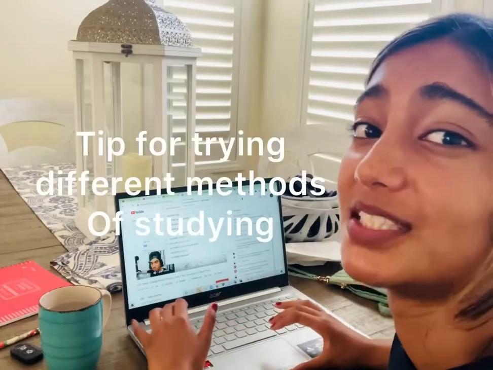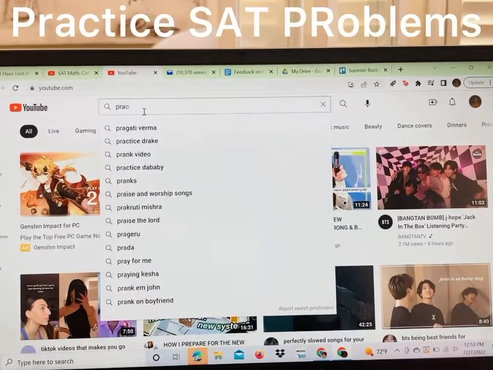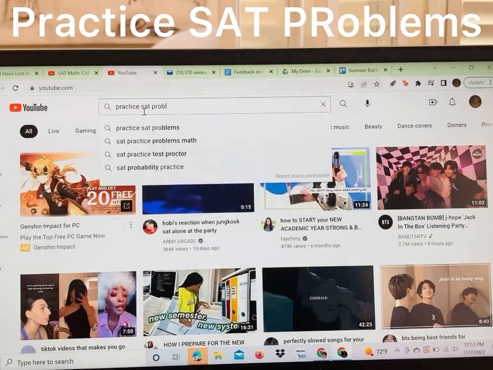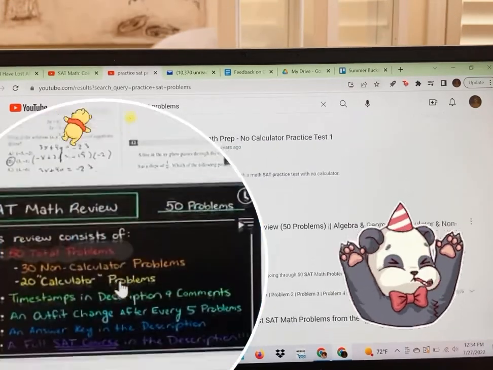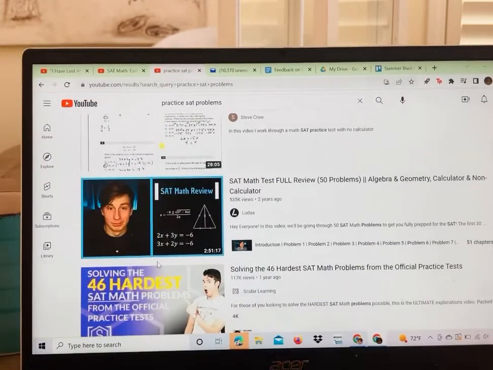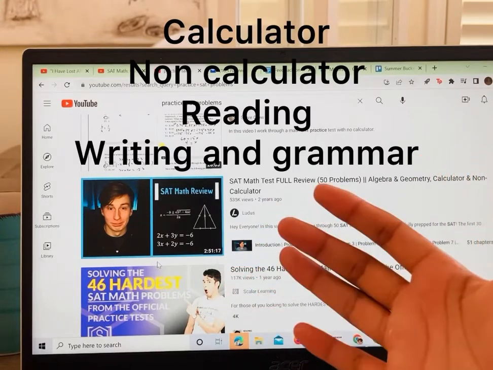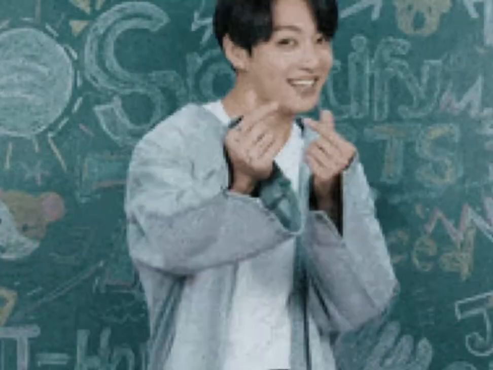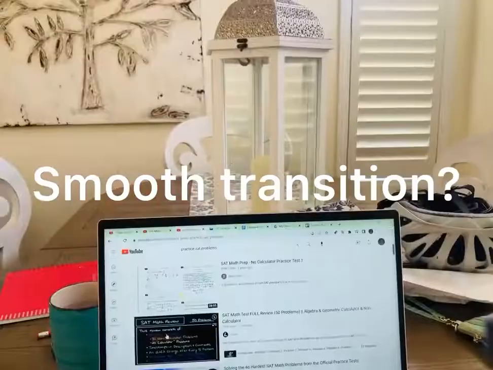Which is why I recommend, if you want to try a new method of learning, go to YouTube and type practice SAT problems. And you should find a lot of practice tests where people go through the problems and go through every single section. For example, the calculator, non-calculator math sections, reading, writing and grammar, all of that stuff. And see if you like this online type of learning.